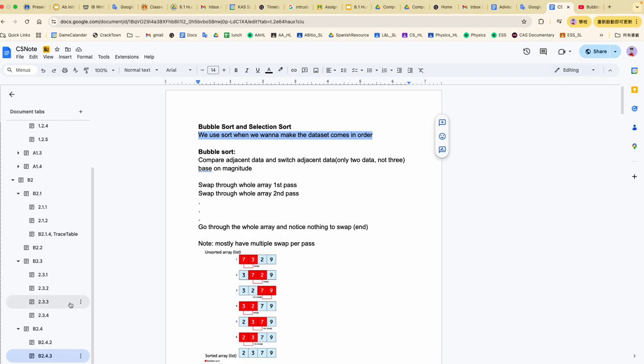That is the time where we have to use sort. So today we're going to talk about two kinds of sort, one is bubble sort and another is selection sort. So what is bubble sort?